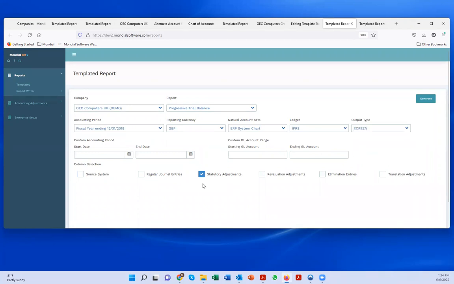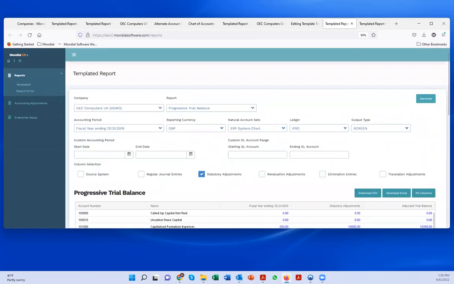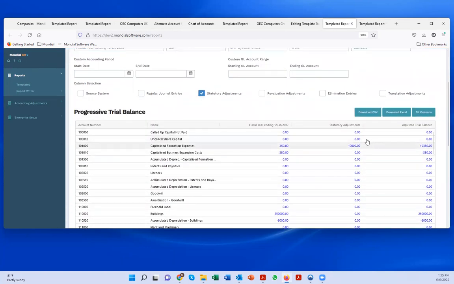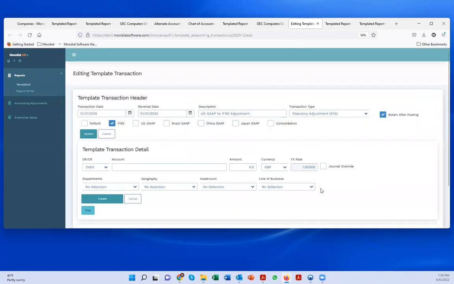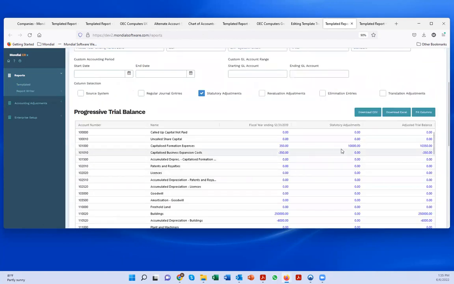And you'll see the default is that the statutory adjustments column is going to appear alongside the regular trial balance. So you can see that by doing what I just did with that statutory adjustment, the adjustment that I made in the previous screen, £10,000 to 10,010,000, actually appears against 10,010,000, and the balance is updated.